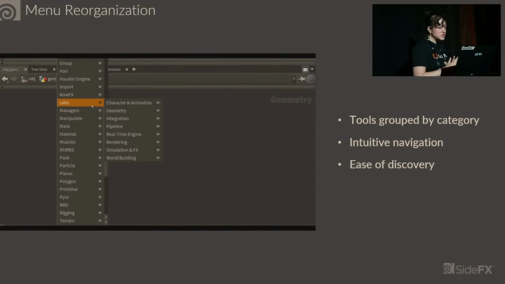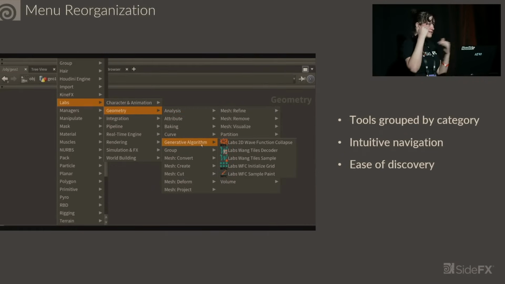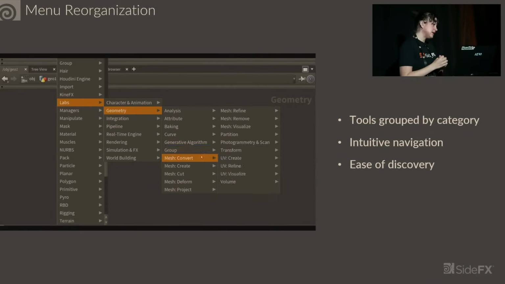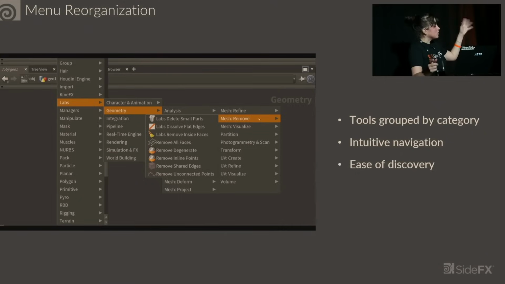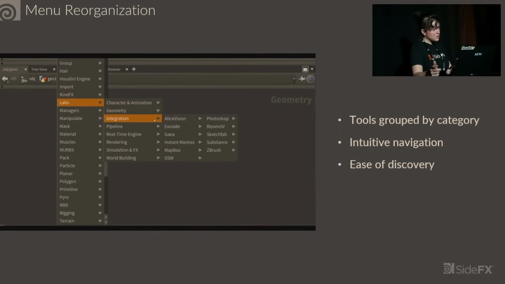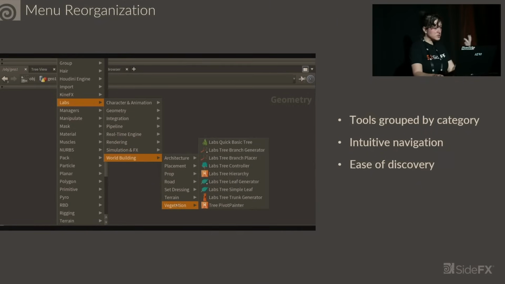Another thing we've done to make tools easier to use is reorganize our menus. We've organized them by categories to hopefully make it easier to discover new tools. If you go into rendering, you can see what rendering options we have. It's just a more intuitive way to discover the 270 plus tools that we have to offer.